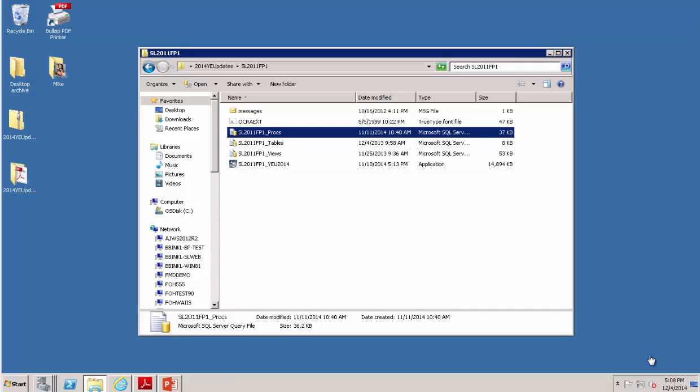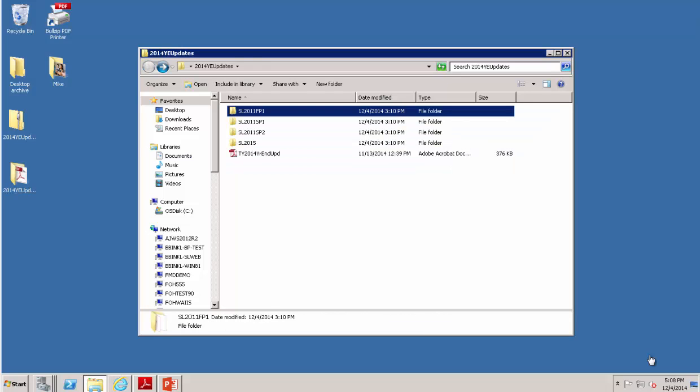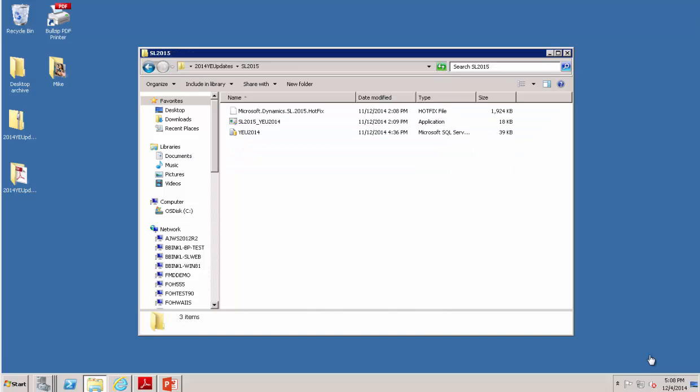If you are doing this update on version 2015, there's only one script that you will need to run. If you go to your SL 2015 folder, you'll see this script is the YEU 2014 script, and you'll want to run that on all your application databases. I will not run this since I am doing the update on version 2011 Feature Pack 1.